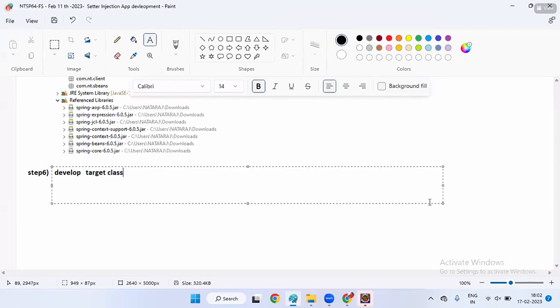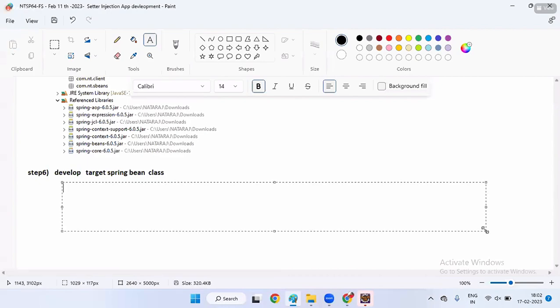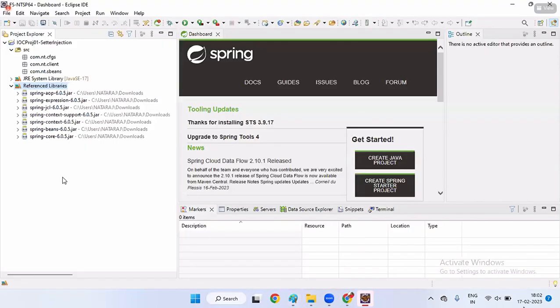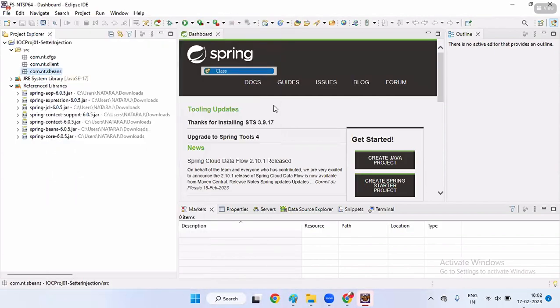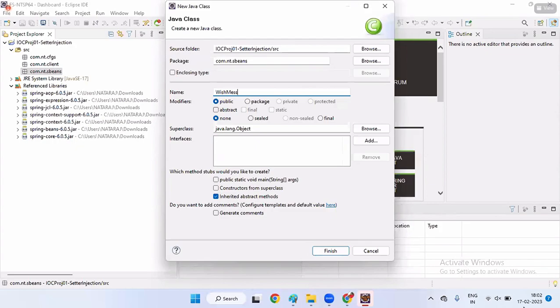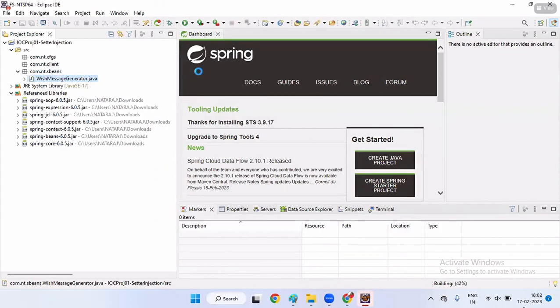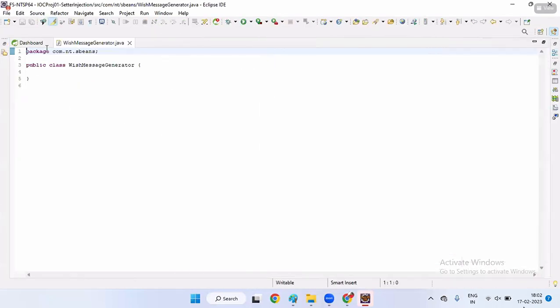Develop the target Spring Bean class. What is that, guys? Wish message generator dot Java. Right click, new class. What is the class? Wish message generator. Super. Yeah, no problem.